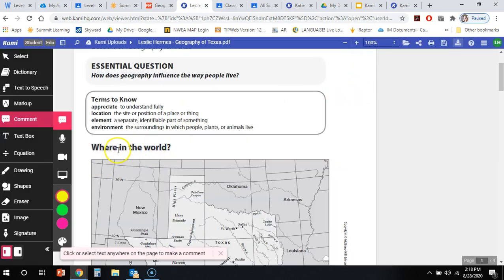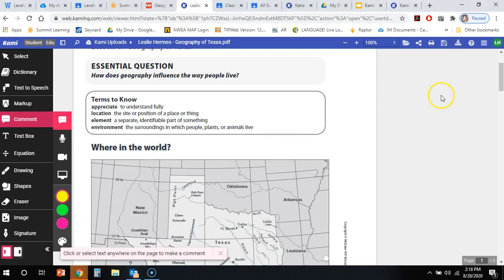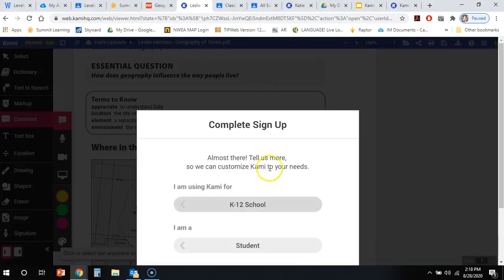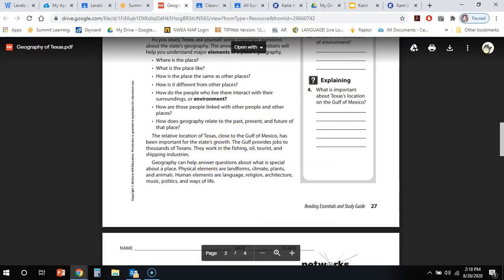The last thing that I would like to show you is, let's say you share a document with your students and you want them to annotate it. They can. Actually, I have two more things I'm going to show you. Sorry, I paused myself for a second so I can make sure I was saying this correctly.